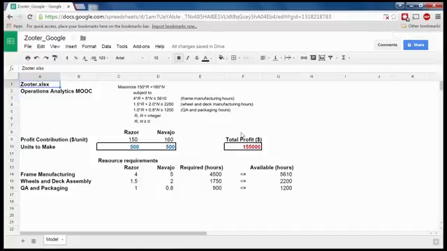This spreadsheet reflects the trial solution of 500 units of each scooter type. I've also entered all the formulas for the objective function and for the used resource amounts.